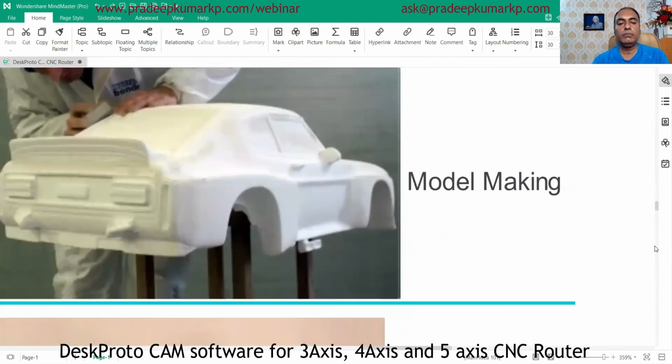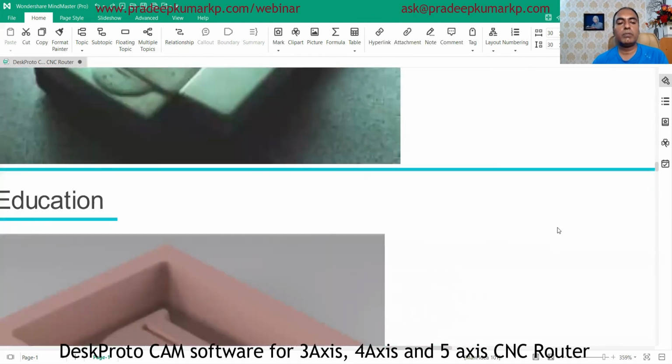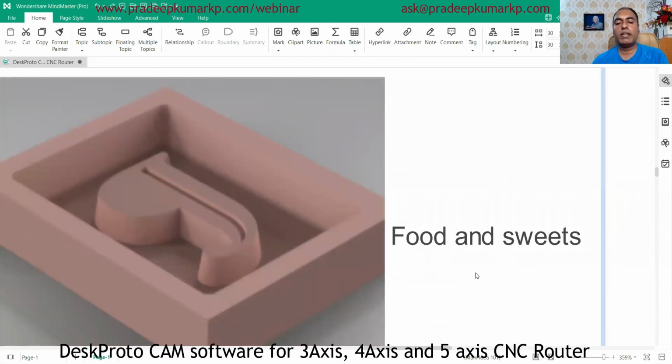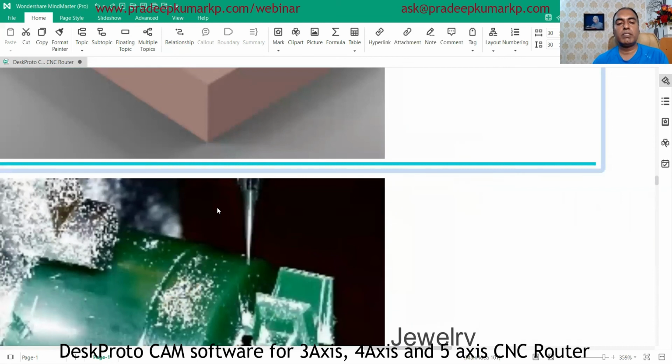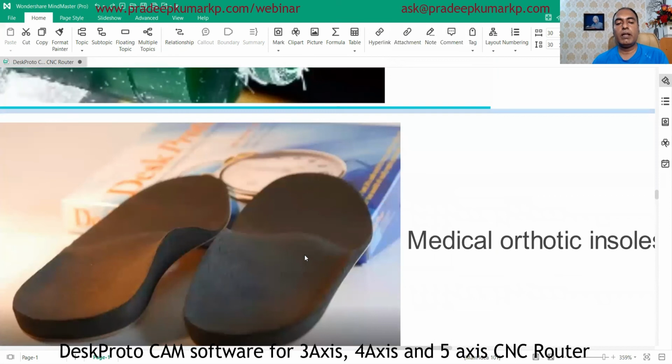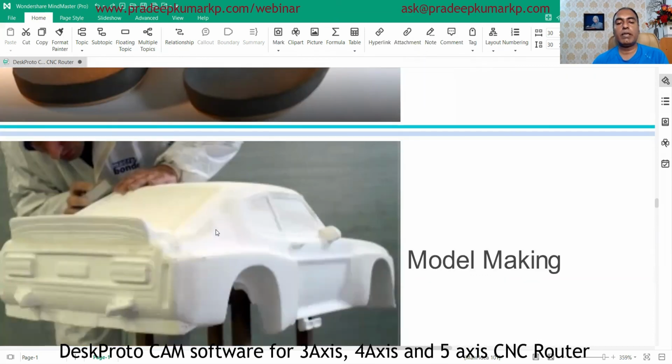Then for model making applications, we use this. For education purposes, we can use it for food and sweets too. We can make molds for chocolate and all with this machine. For jewelry applications, we can use it for wax machining. And also for creating codes for medical purposes, orthotic insoles for shoe soles, we can make it.